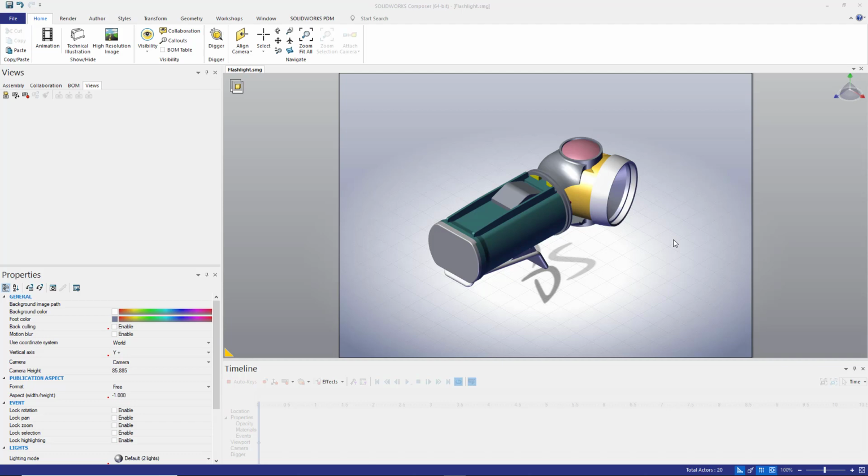SolidWorks Composer is a really great tool which allows you to quickly and easily create images that can be used in work instructions or whatever you would like. Let's see just how easy that is.